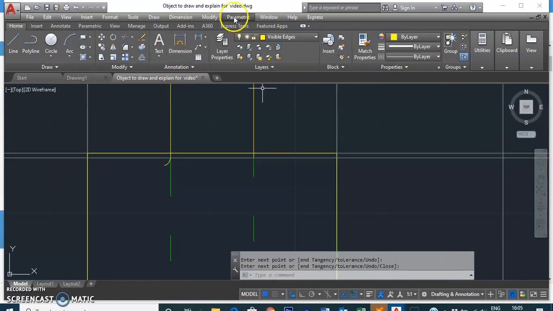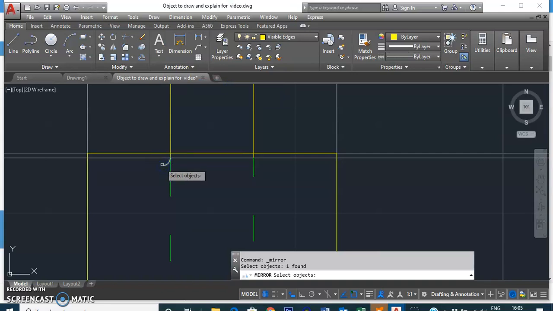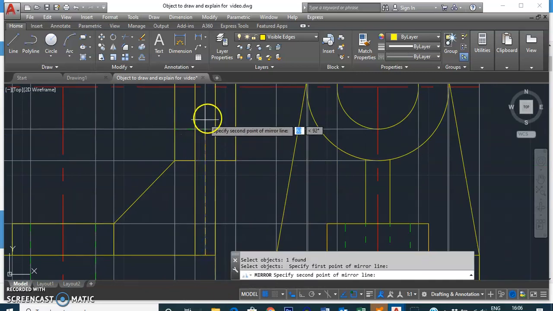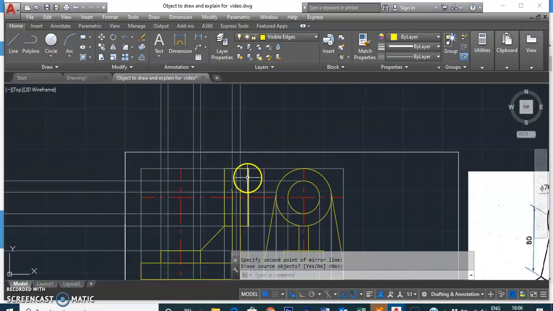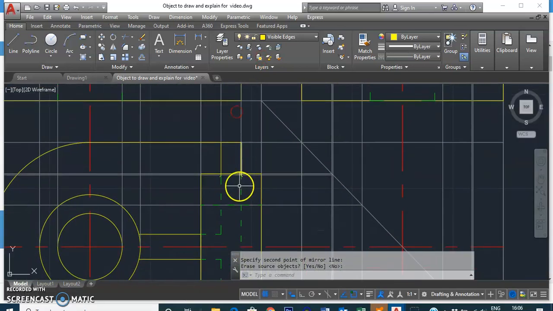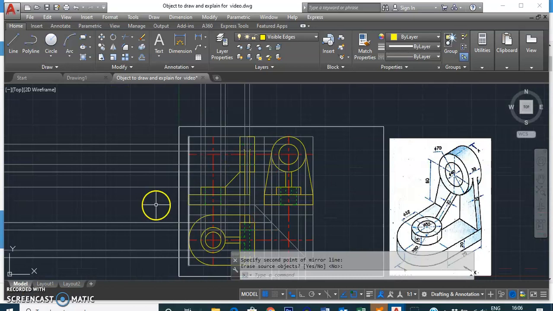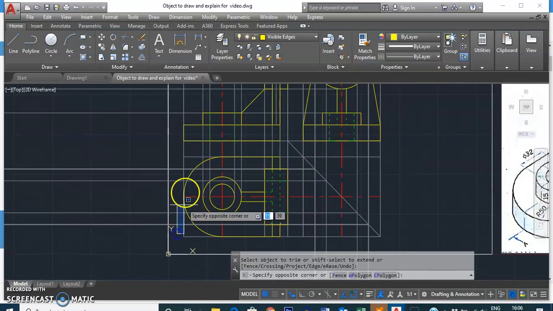Now again using the mirror command, modify, mirror, select object, done. Now selecting the mirror line, that is the first point over here, second point over here, erase source object, no, done. We got a curve over here also. Fine. Now we have this extra projection line. If you want to trim it, you can easily trim it. TR, double space. Now you can trim it from the position you want.